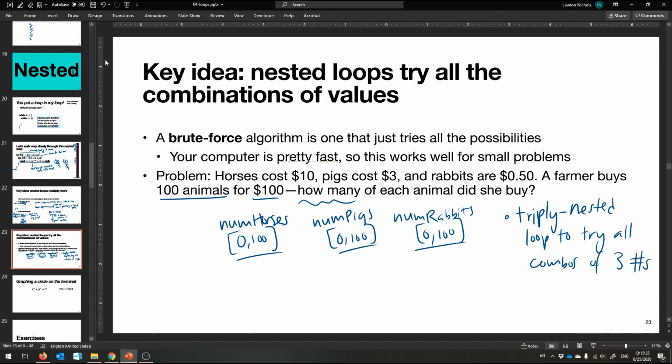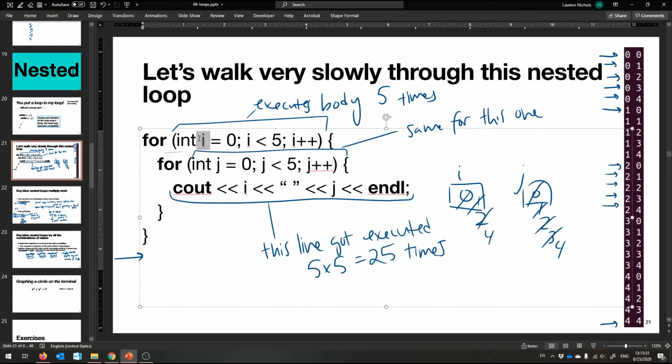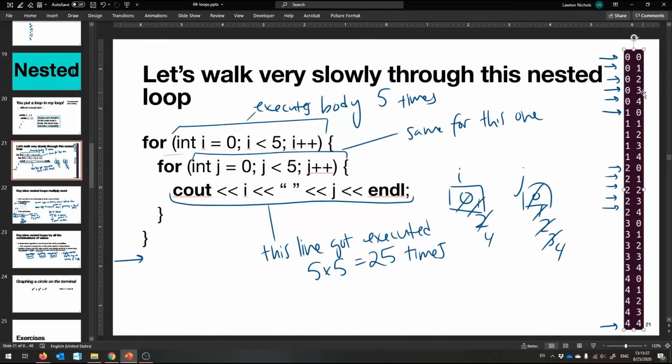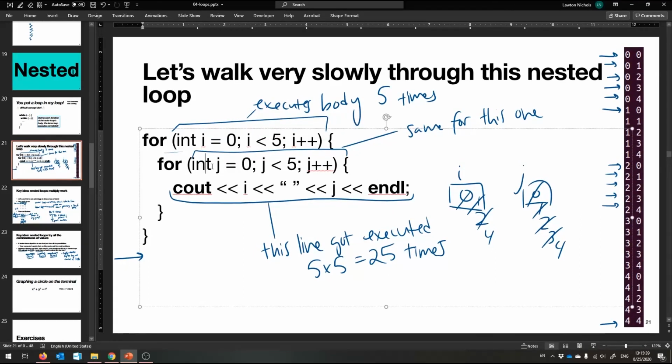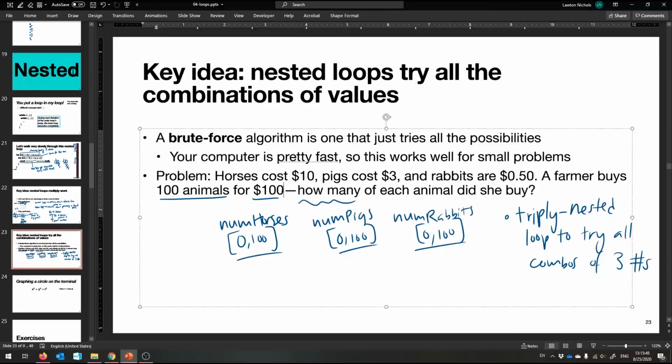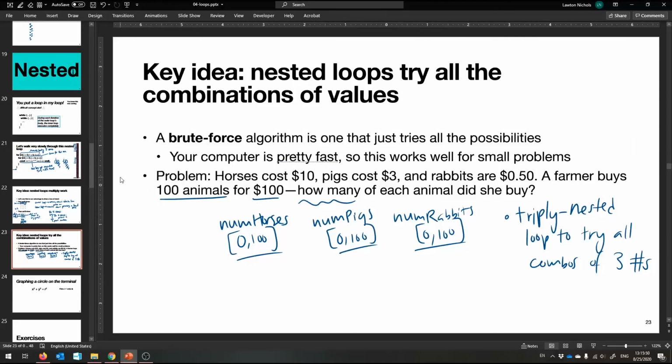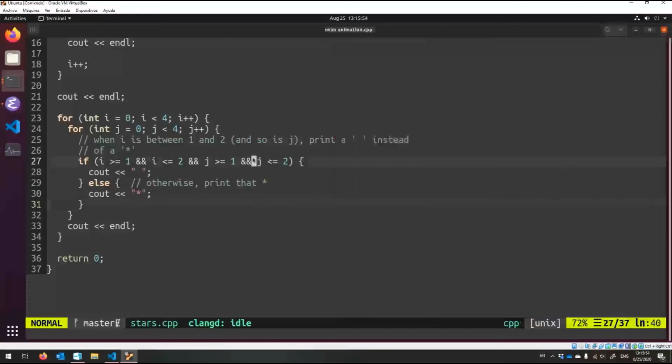All right, I hope you see that. And so let's do this. We're going to do it exactly like this, where it's not i anymore, but it's the number of horses. It's not j anymore, but it's the number of pigs. And so we're just going to try every single possibility of i and j, or number of horses and number of pigs, and also rabbits. And then if we ever meet our constraints, then we know that we solved the problem. Okay? So hopefully that idea is making sense. Please yell at me about this if it's not.